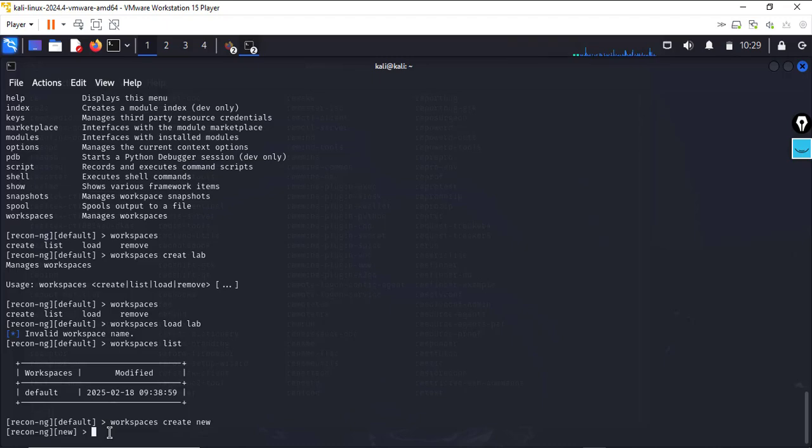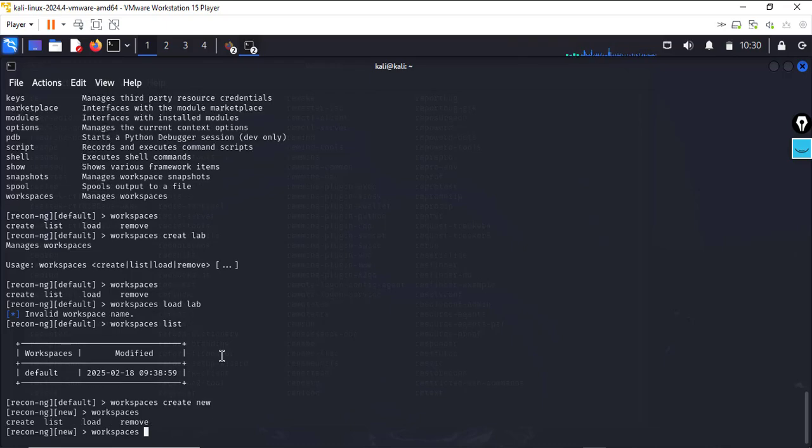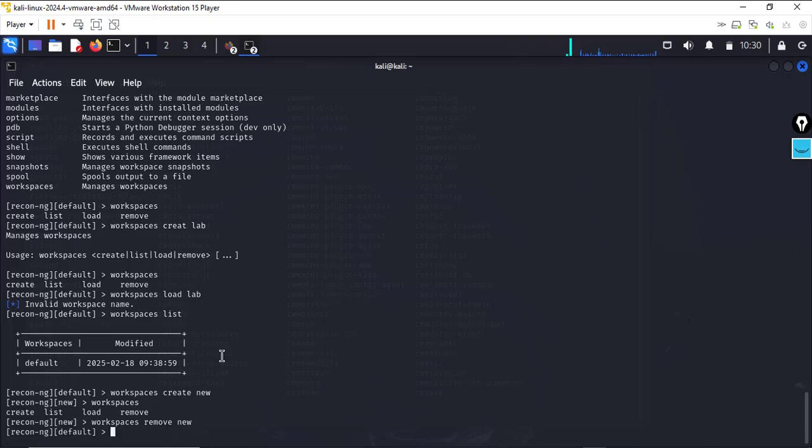So I just showed you. Now I need to remove it and keep default, and continue as default, for your information. So how do we do it? Again, workspaces, then double tap. Remove, and the name of that one, new. Enter, and we are back to default. This is the one I needed to show you.